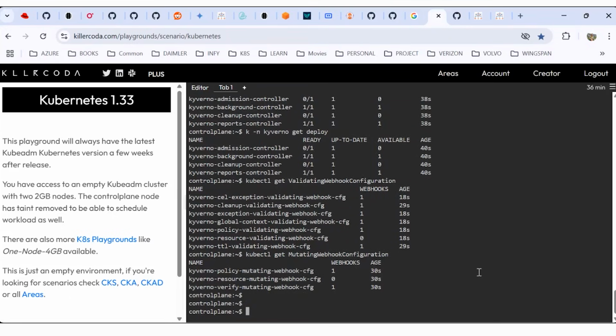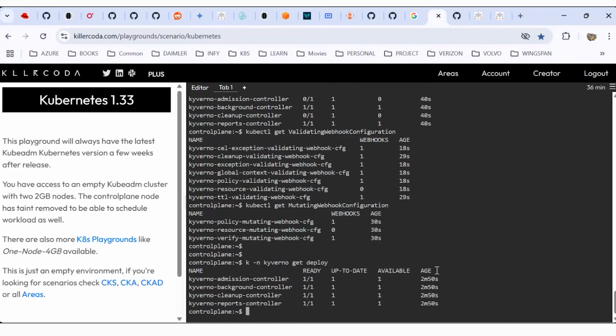Let's look at one of the validation policies that we have seen, and we'll try to deploy a resource and verify whether the policy works fine or not. So all the controllers are running. Let's pick one of the validation policies.